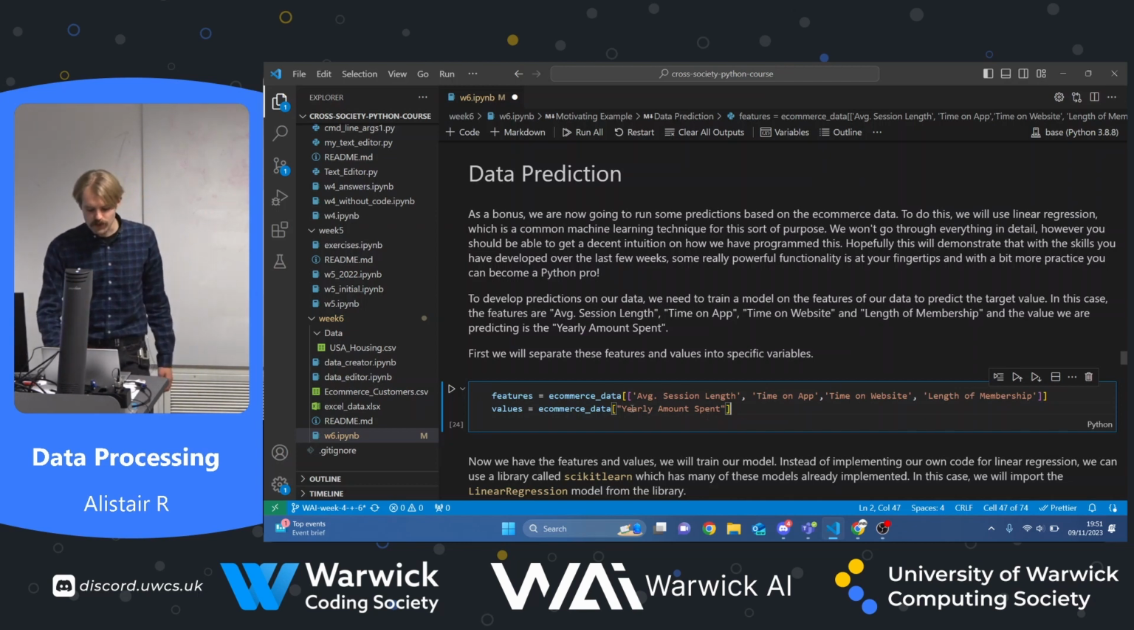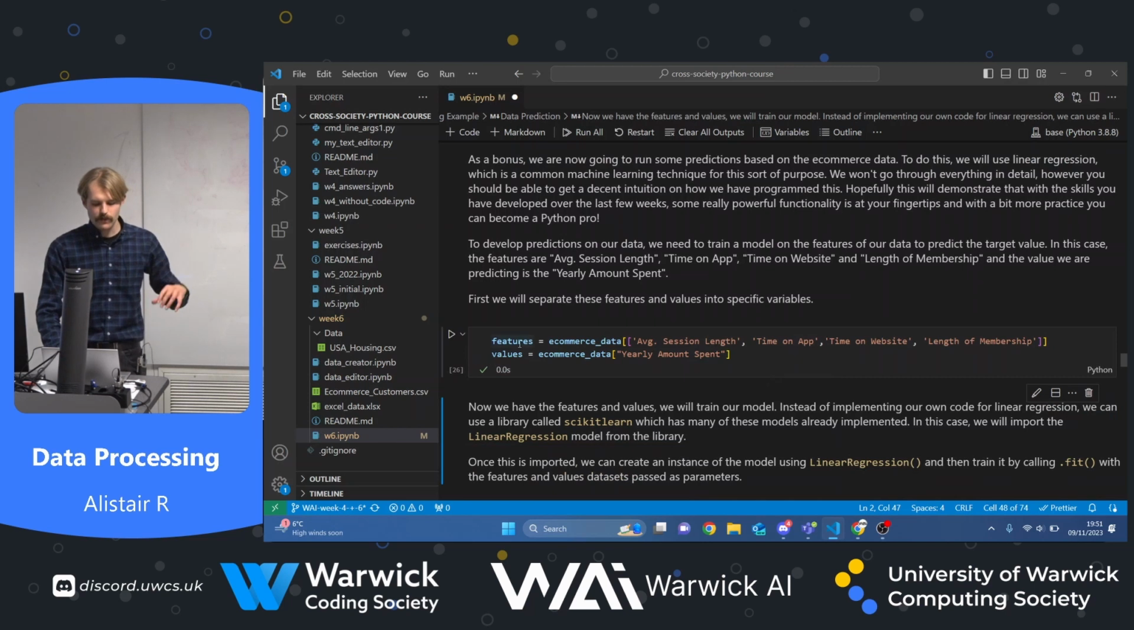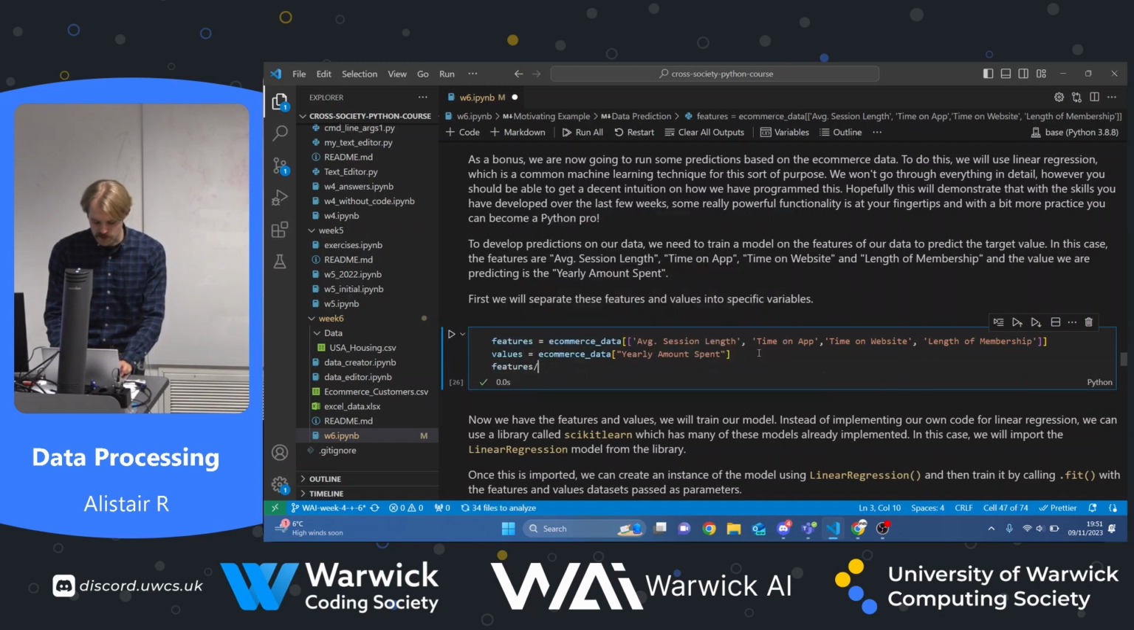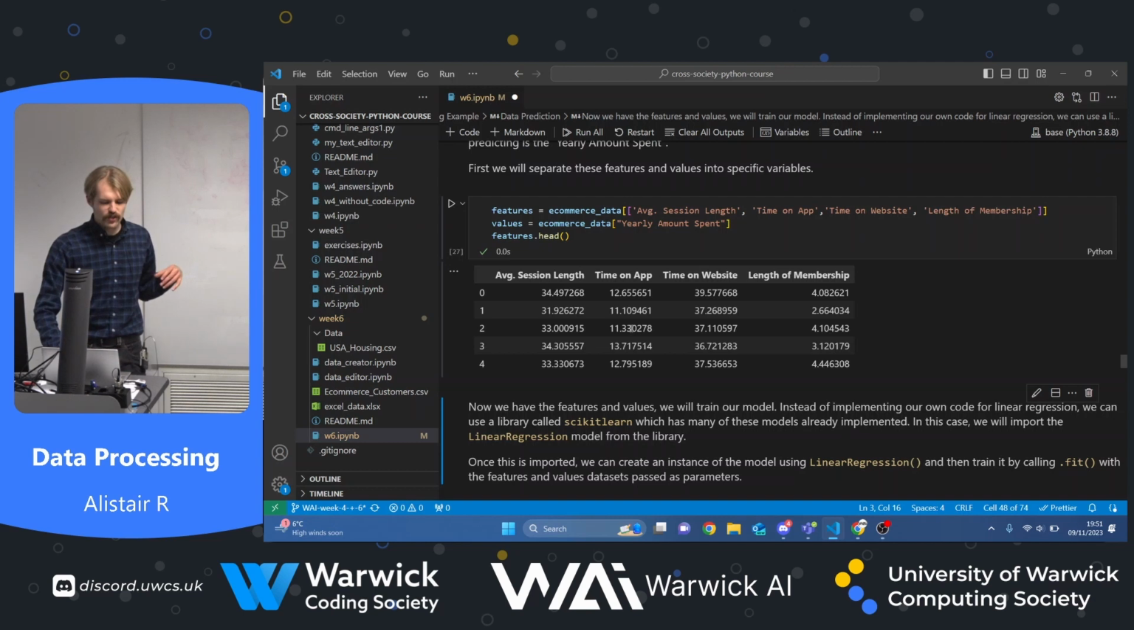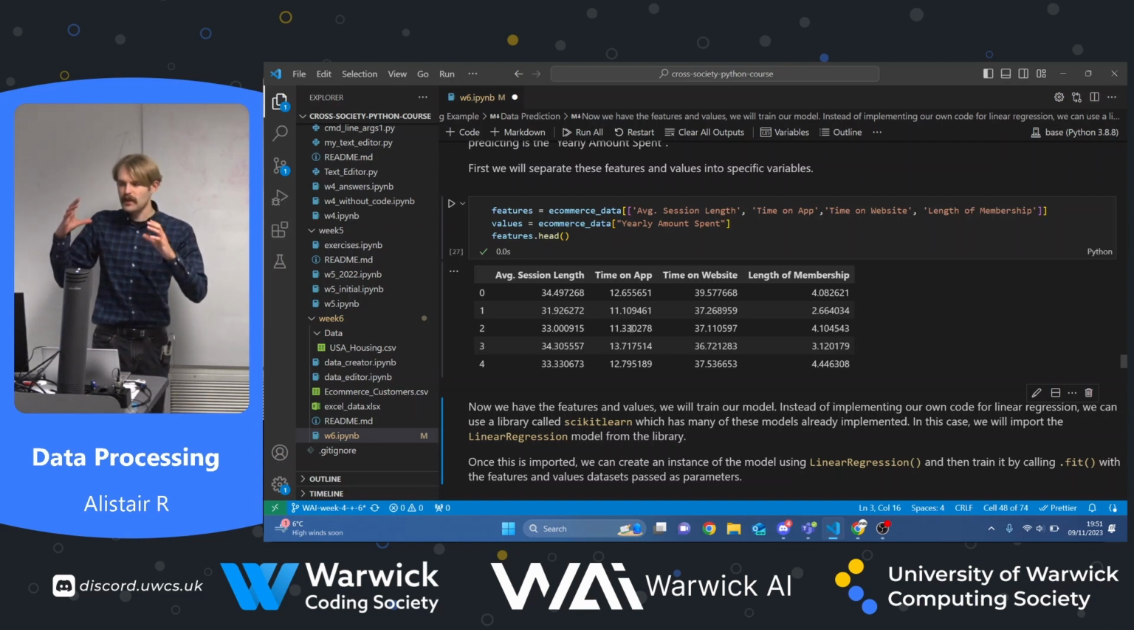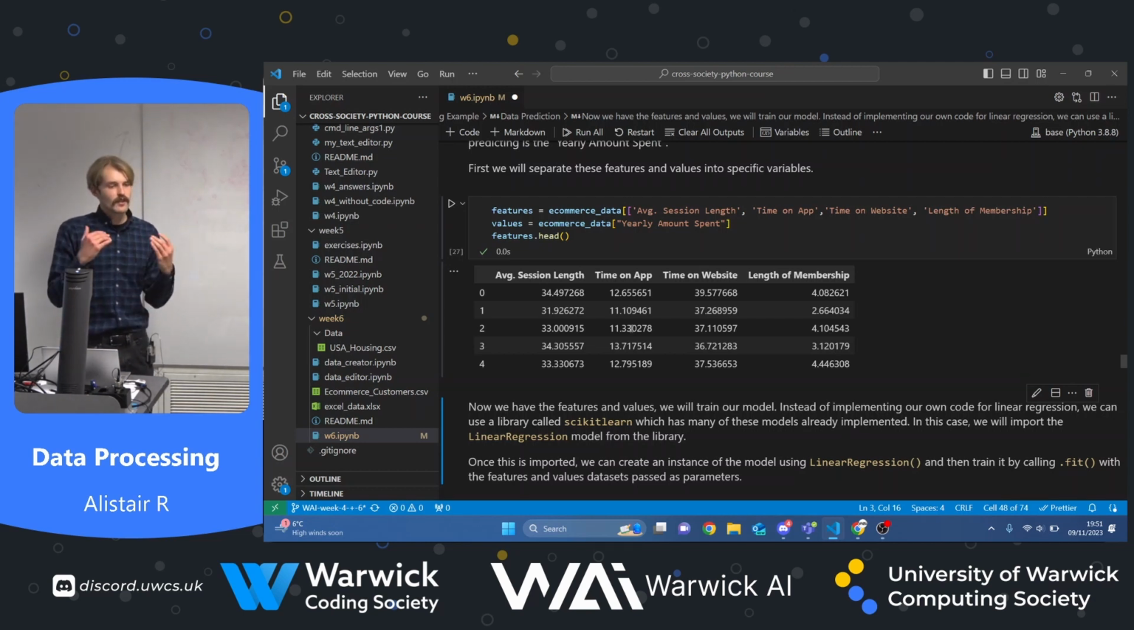And for the values, we're just going to get the yearly amount spent. That's what we want to predict. That's what we want to understand. So we're going to go ahead and do that. Effectively, this is going to create two smaller data frames, one with just the features and one with just the values. So I could almost do features.head at the end here, and you'd be able to see it's just a smaller data frame, a subset of the big one we started with that just contains those features we're looking for.